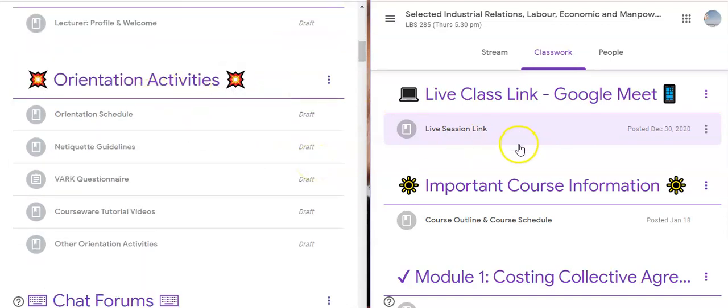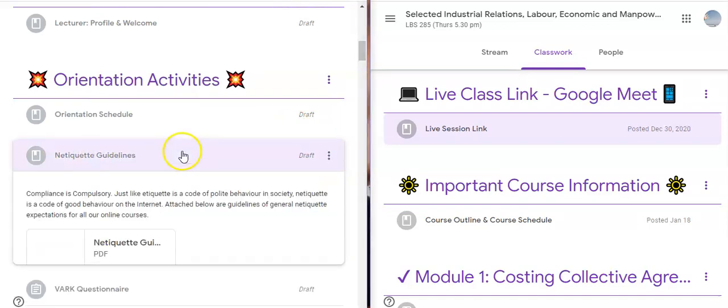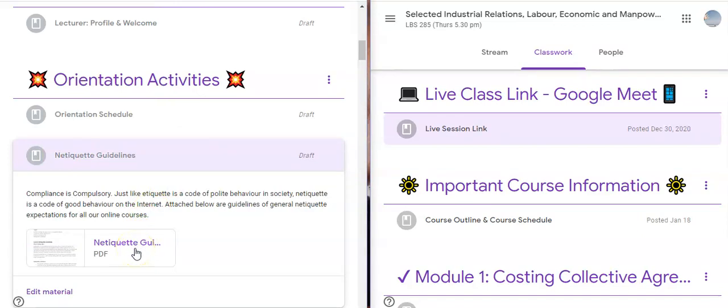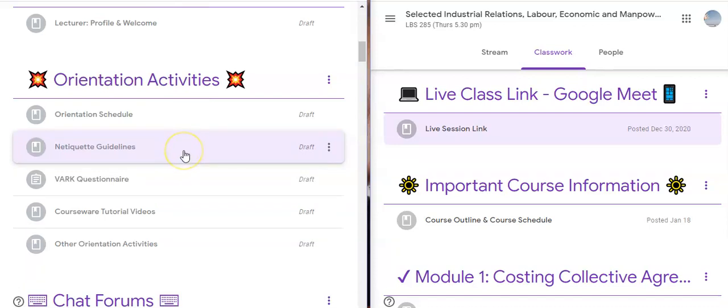The orientation activities are not here because all of these activities are in draft. In some of the classrooms I've seen so far, a lot of these things remain in draft. The netiquette guidelines are important because the PDF tells the students exactly what we anticipate their behavior to be. This is a VAR questionnaire we ask students to complete and send you some information on their learning styles, so you get to learn about your students.